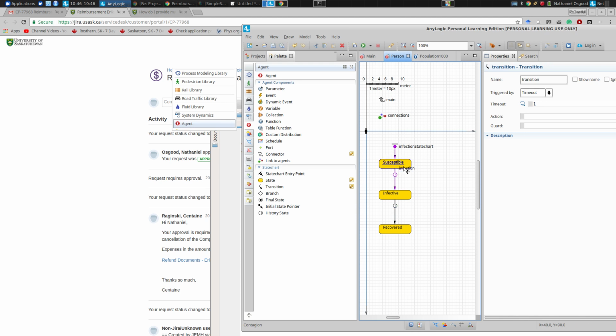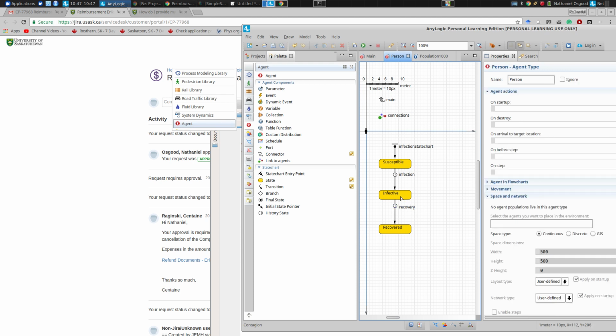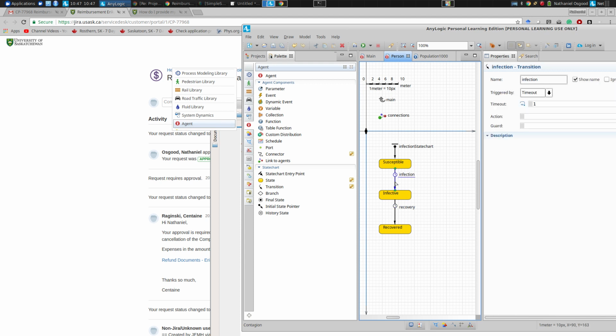And we're going to call the one from infected to recovered, we're going to call that recovery. Okay? We're not going to have an exposed state for now. This transition will do show name. Make sure you press this show name to have it show the name. Once you have the name, it's underlined, you can drag it. Okay? Great. Here's our little state chart.